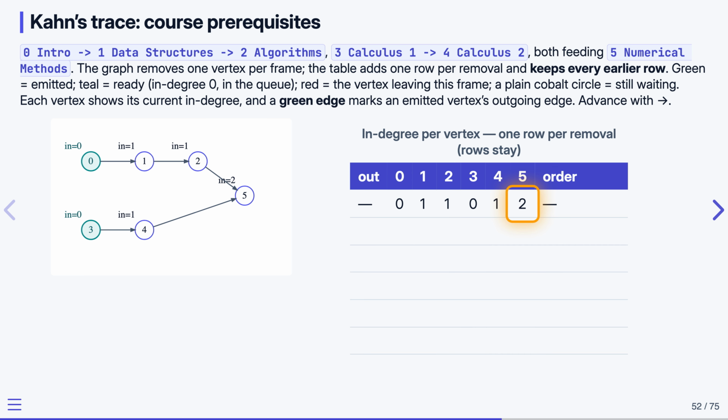On the right is our table. Each column holds the in-degree of one course. In-degree just means how many prerequisites a course still needs. Course 0 and course 3 both start at 0, so they are ready. Course 5 starts at 2, because it needs both course 2 and course 4.